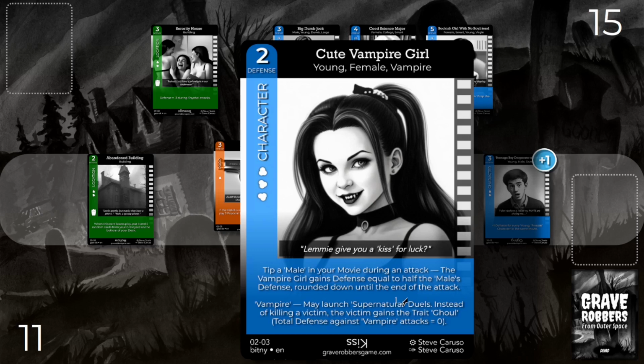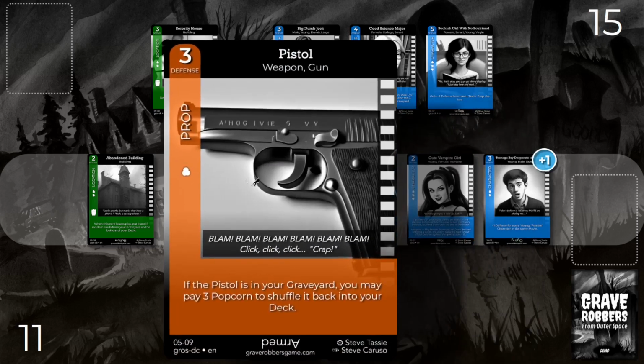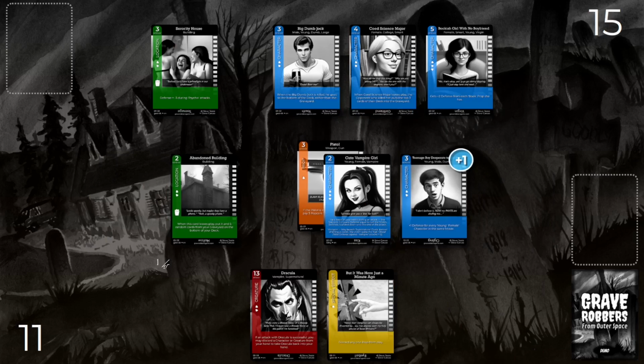So duels are a new mechanic where 2 characters in different movies face off to the death. The director of the attacking character tips them and indicates who they want the victim to be, and the attack strength is equal to the attacking character's total defense. So in this case, if we were to use her, her defense is 2, but she has a pistol, which is +3, so her total defense would be 5.